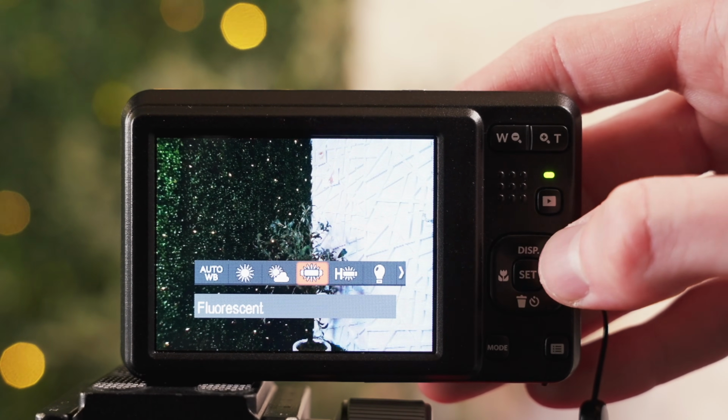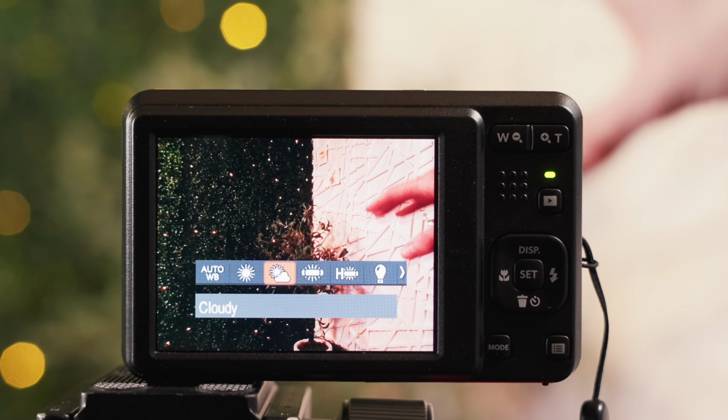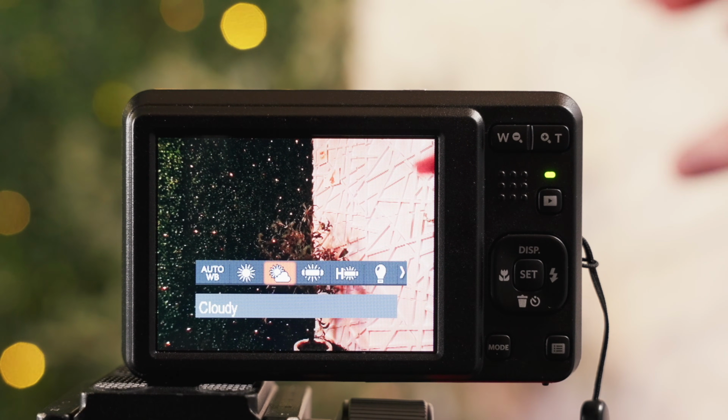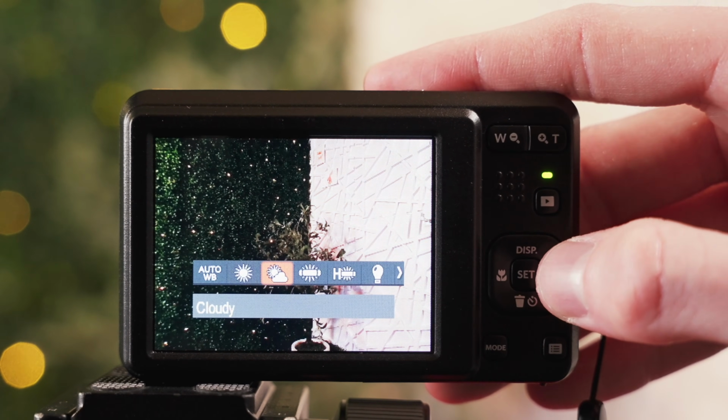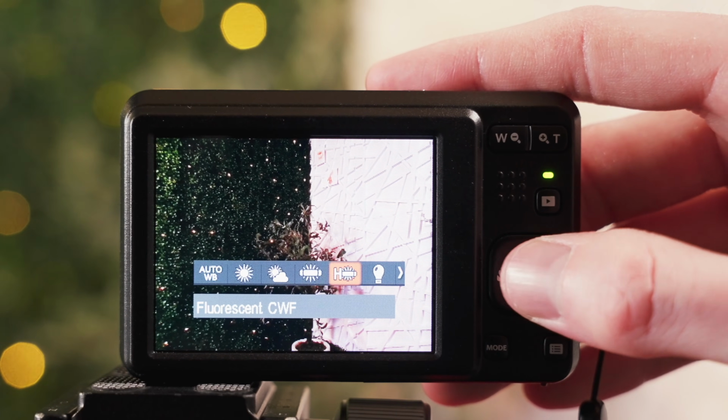And the goal with white balance is usually to have your white spots, like this is white over here, your goal is to have the white areas look as pure white as possible. So not too warm or not too cool. And so there's obviously daylight white balance, cloudy, fluorescent lights.